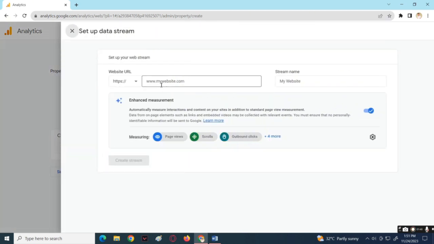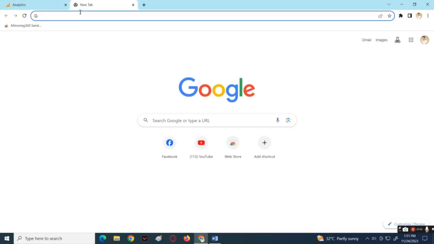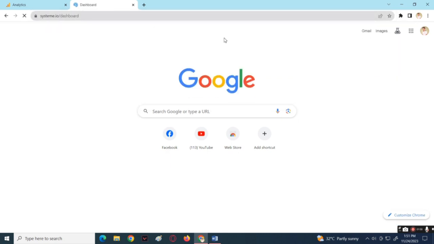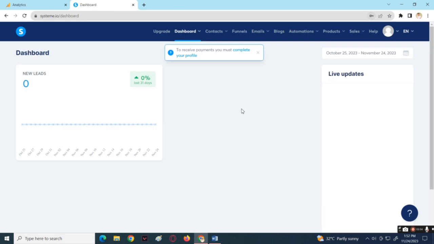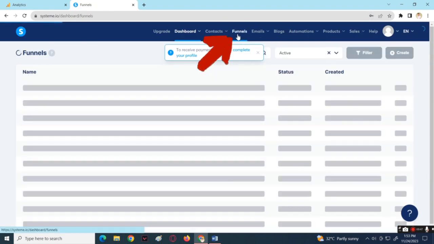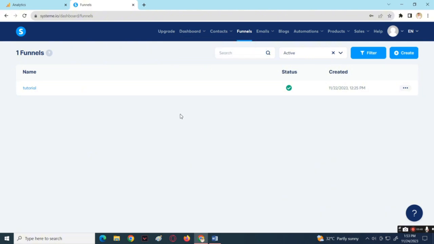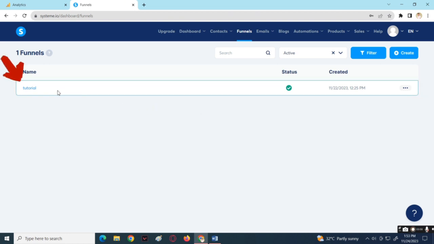So here, it will ask you your website URL. To find this, go over to your System I/O and log into your account. In the main tab, click on the funnels. Then choose what funnel do you want. For now, let's just choose this tutorial funnel.